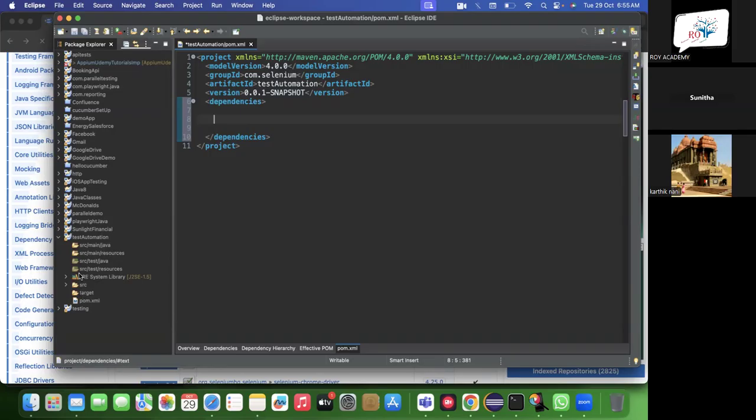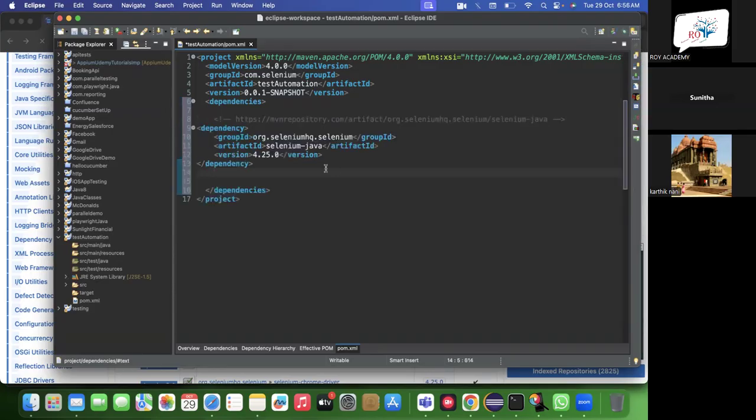Right now you're not seeing the folder called Maven Dependencies, but when you add some dependency here and click save, you will see one folder called Maven Dependencies, okay? It will download from the internet and keep it inside the Maven Dependencies folder. Now I have copied that Selenium one and pasted it here. Now you see when I click save, it's building here. You can see it's downloading actually. It's trying to download the things.